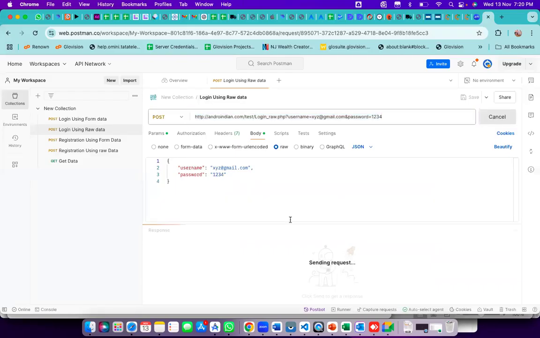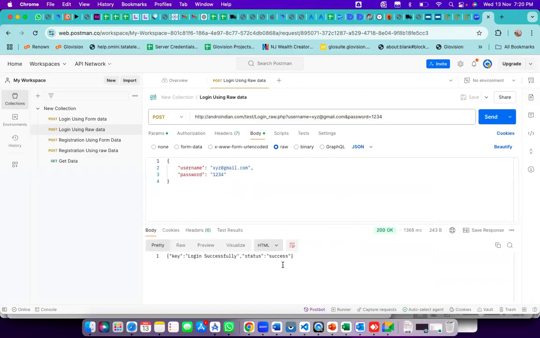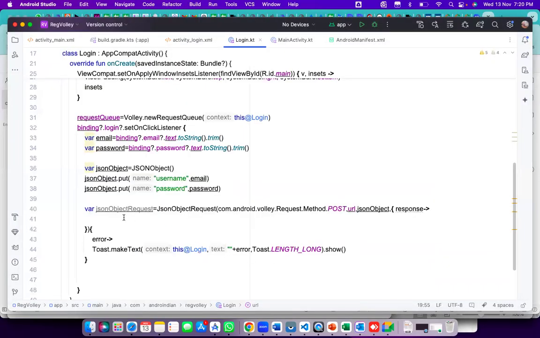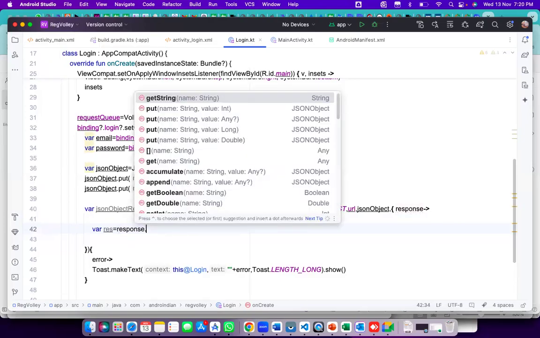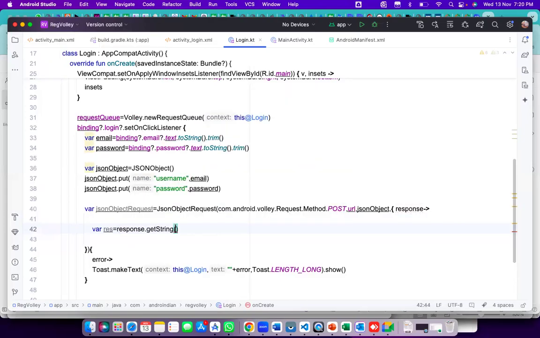So what are the keys? Based on that, you have to write here. Right here. So based on the status, we will get it here now. Here we will write: where is equal to, from above response dot get string. So from here the status. So I want to get the status.